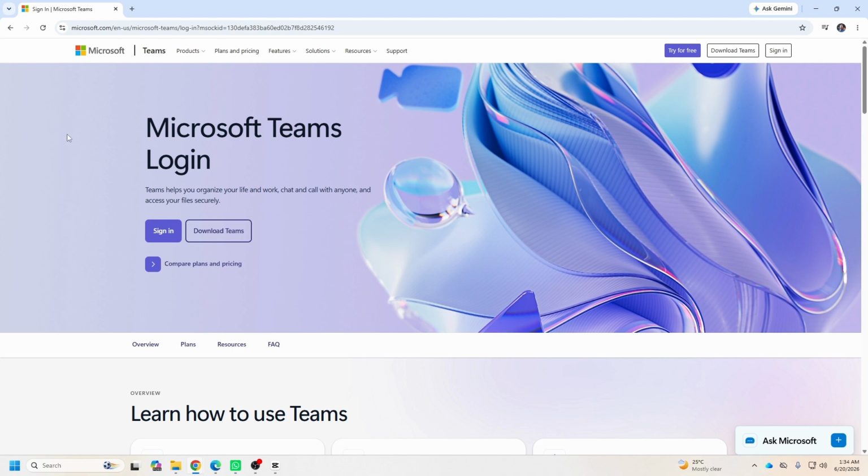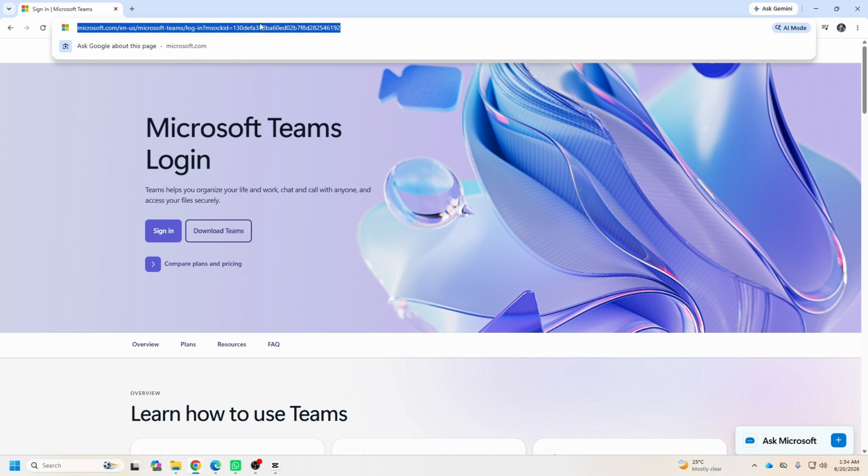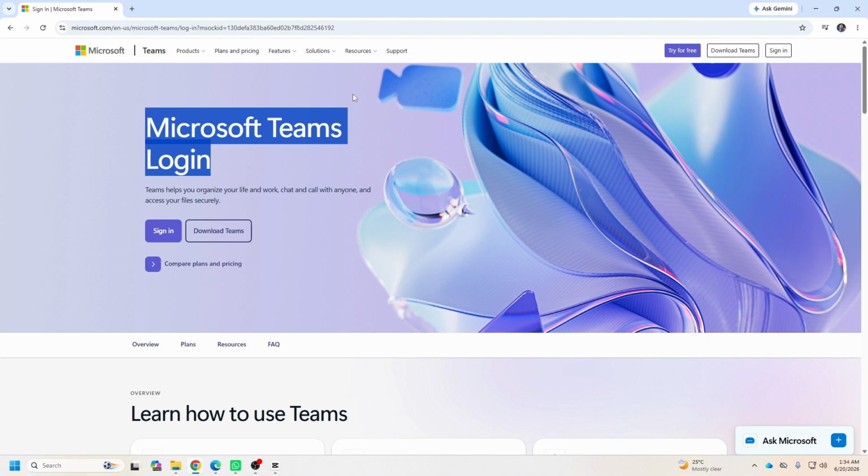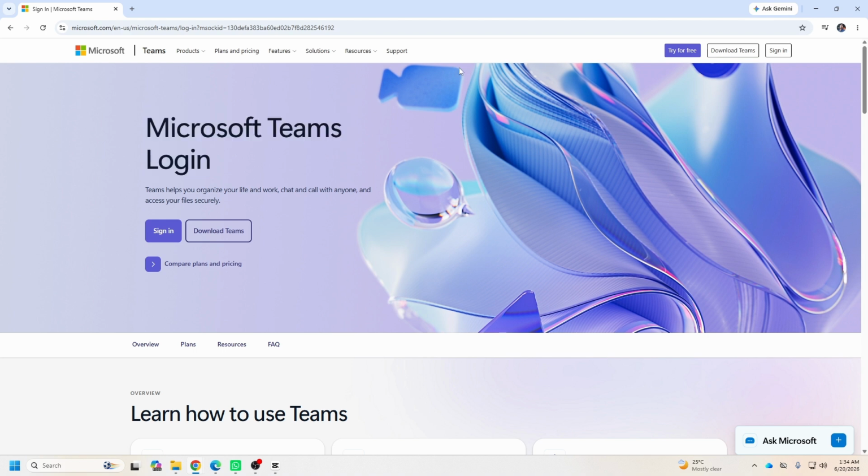The first step in starting your Microsoft Teams meeting is to navigate to the Microsoft Teams website. This is essentially your entry point for creating or joining digital meetings, collaborating in real time, and staying organized with your professional communications. Once you land on the website, you'll notice a prominent option to sign in. Go ahead and click on that.